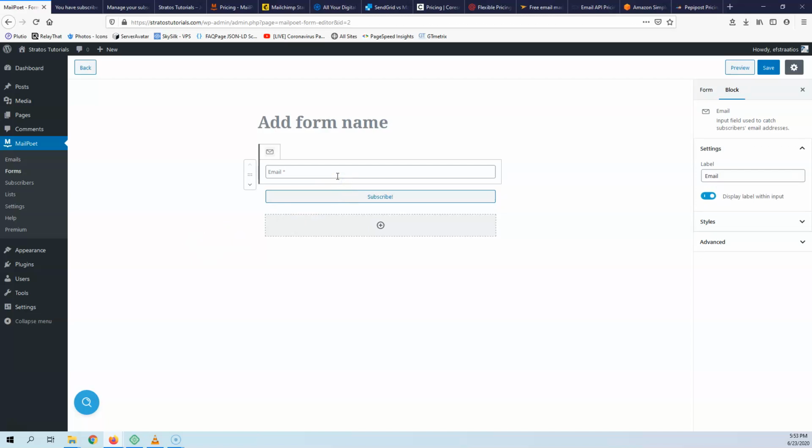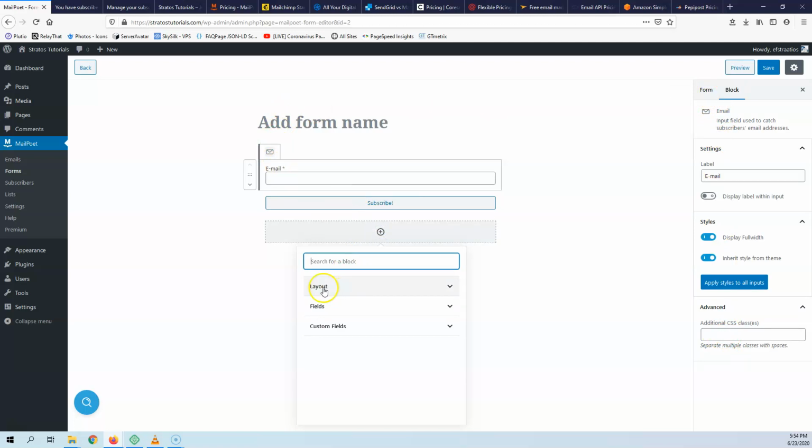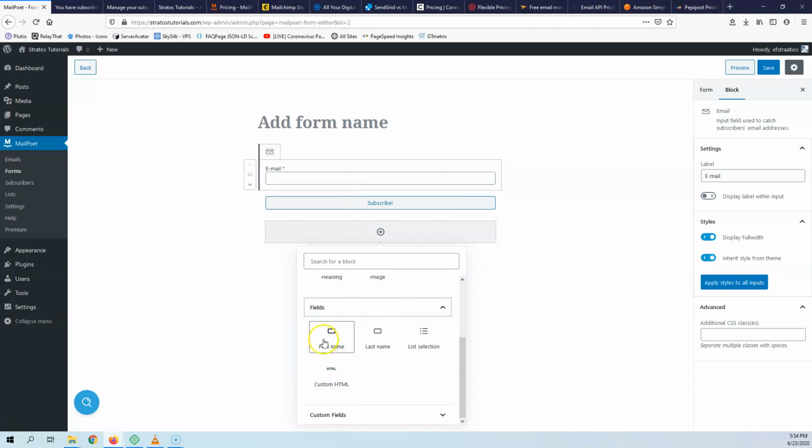So let's go to here. We can click here and we can change the label that says email to something else. Here we can display the label within the input or just have it over it. And then the styles, display full width or inherit from the theme. We have advanced, so we can have additional CSS, and also I can hit the plus and I can select the layout if I want some columns, paragraph, heading. We have fields, so first name, last name, list selection. We will see about that because I think this is important. We have custom HTML, and if we want, we can create custom fields.